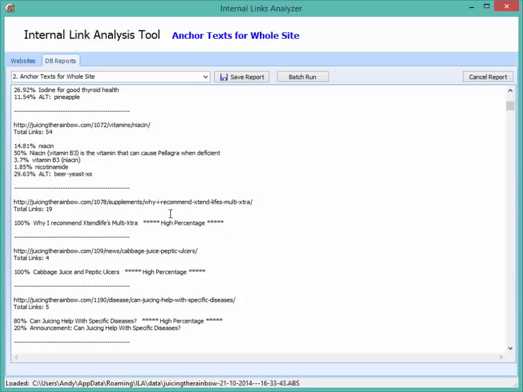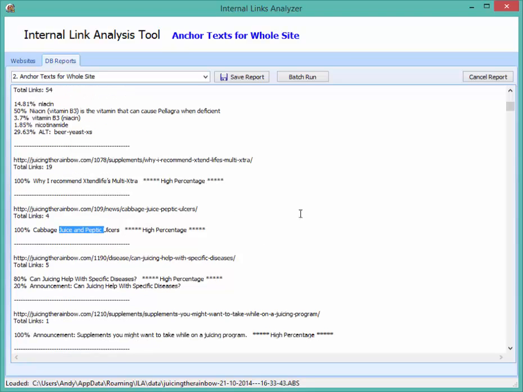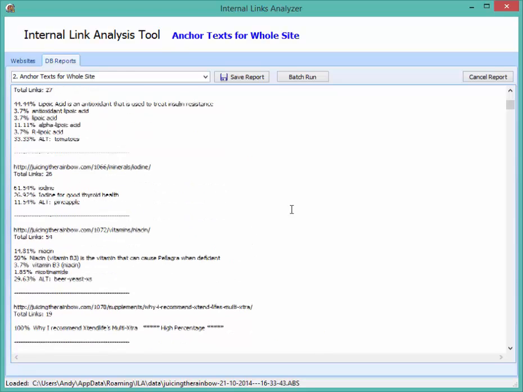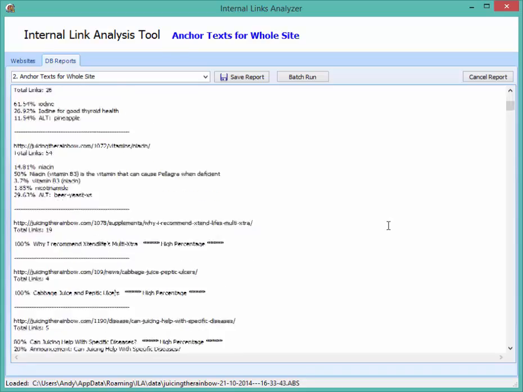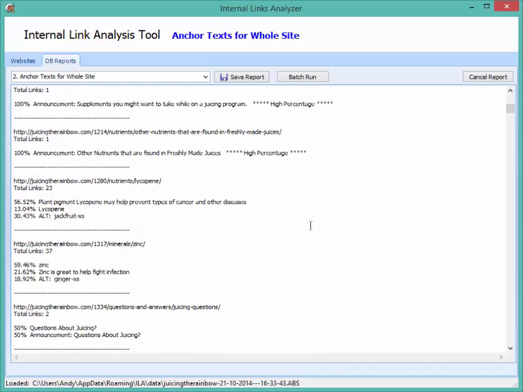Some of them, here we go. This one, for example, cabbage juice for peptic ulcers. All anchor text pointing to that page use cabbage juice and peptic ulcers as the anchor text. So I might want to go in and do something with that. And this is where the CI backlinks plugin comes in, the plugin that I use for managing my anchor text. The reason I've got diverse anchor text on these is because I've actually set them up that way, so that any occurrences of certain words on the website will link to that page using a specific anchor text. And you see some of them have 2 or 3 anchor texts, that's fine.